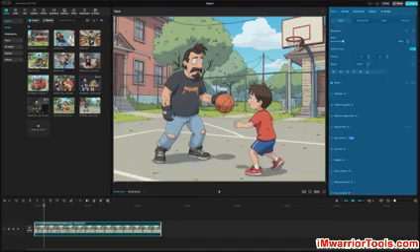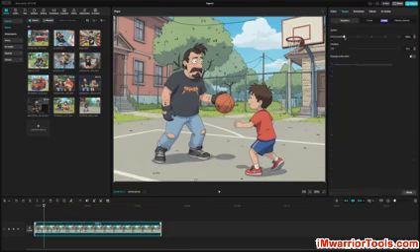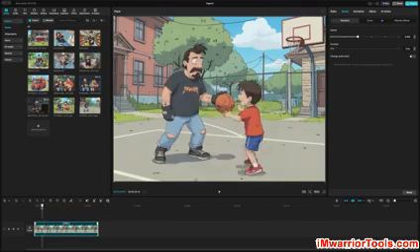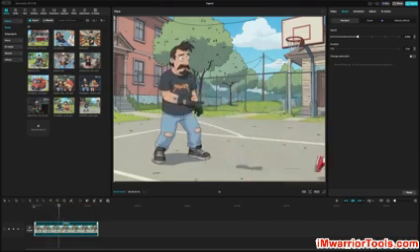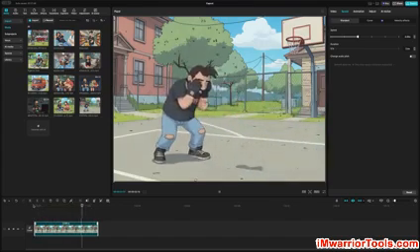Then, in the Clip Editing panel on the right, click the Speed button. Increase the speed to 2x. Your video layer will shrink. Move the playhead to the start and press the spacebar to play. Now everything in the video happens twice as fast.